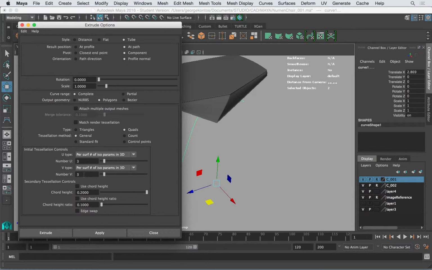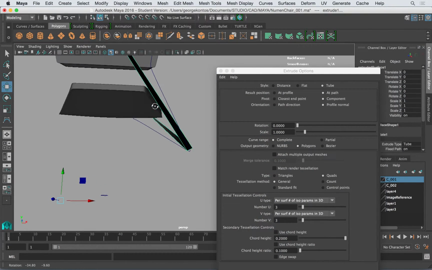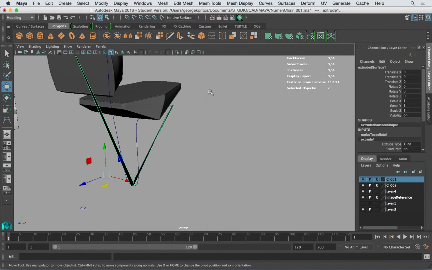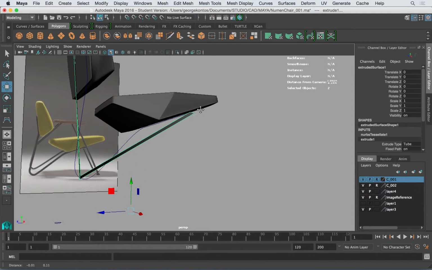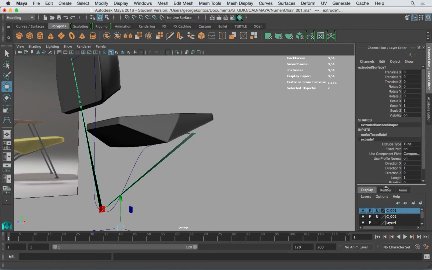Now number U and V, I'm going to leave it like that. I'm going to press apply. And what happens is that I get a very disturbing shape that doesn't look good at all. Okay, don't worry about that. Close the window, and now you go to the channel box here. Let's move the layers down here for a second.